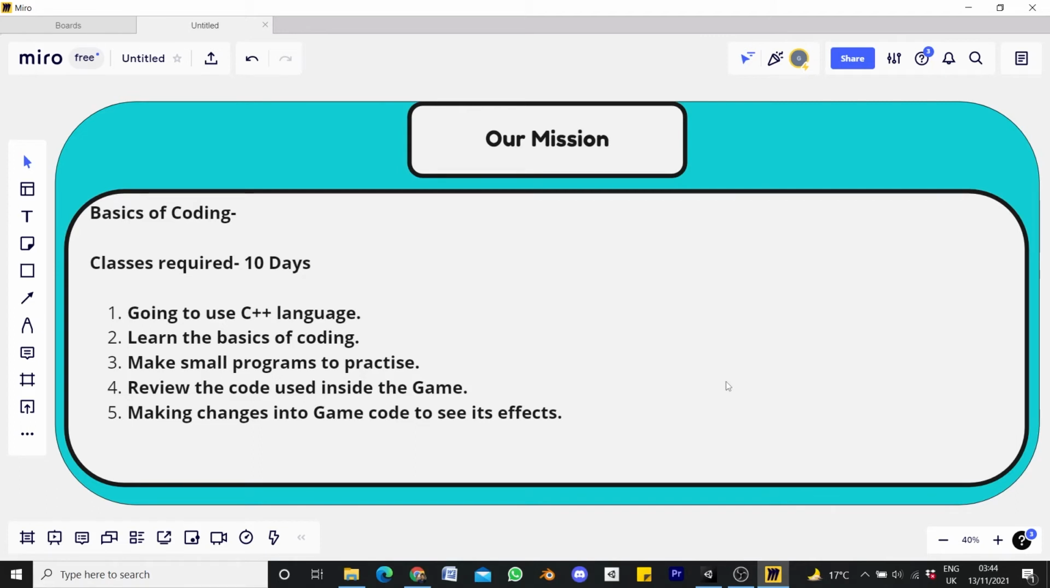This is the most fun part we are going to do. You are going to make changes inside the game code, and then we will see how that code makes your game run, how your game is affected by your coding. Means, what if you give more speed to your player? What if you give low speed to your player, or you give any wrong code or wrong line? So it will affect your game.